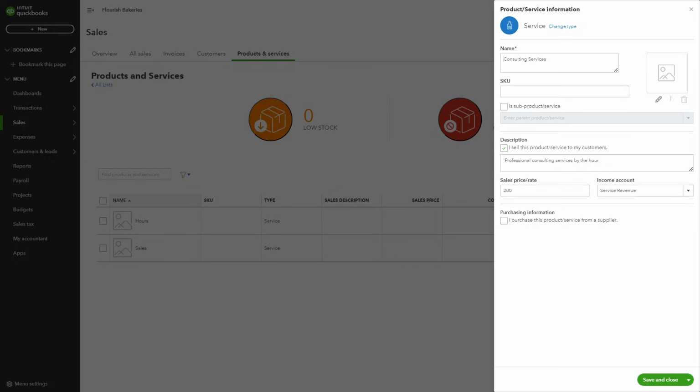Next, set the rate for your consulting services. Let's say we charge $200 per hour. Enter this rate in the sales price rate field. Then choose the appropriate income account. Typically, this would be service revenue, or a similar account that aligns with your chart of accounts. This ensures that your income is accurately categorized.